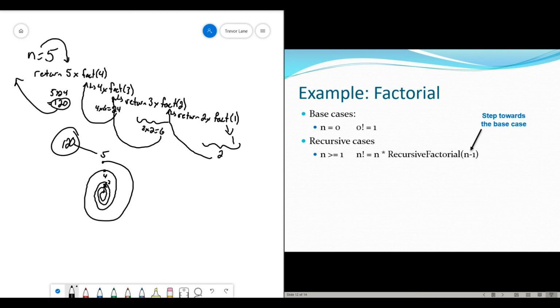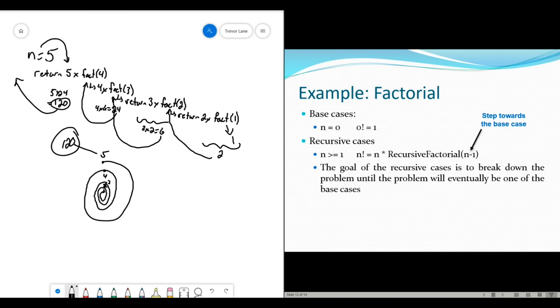Now you see that we step towards the base case by passing in a smaller subset of data every step of the process. So the goal of the recursive case is to break down that problem so that we will eventually reach that base case. If we don't reach that base case, it's not going to work.